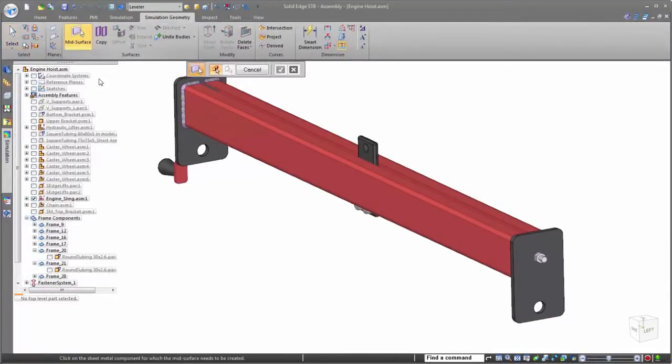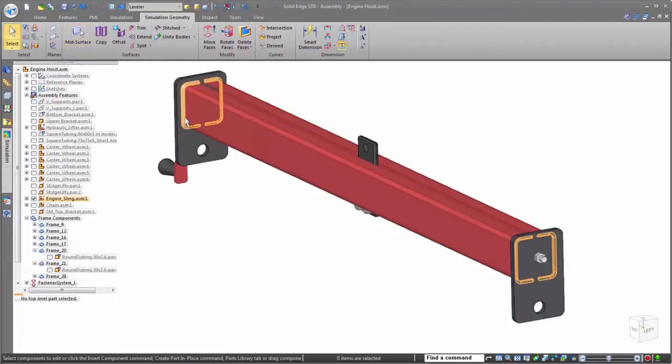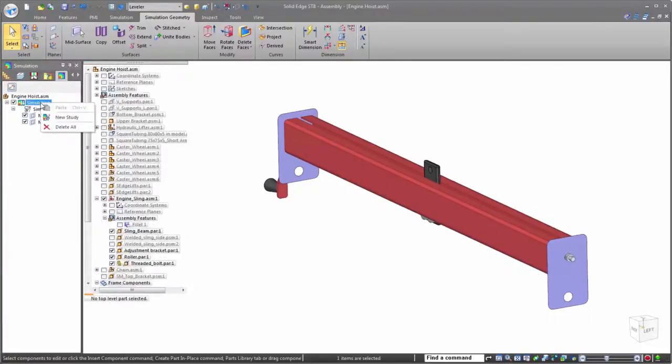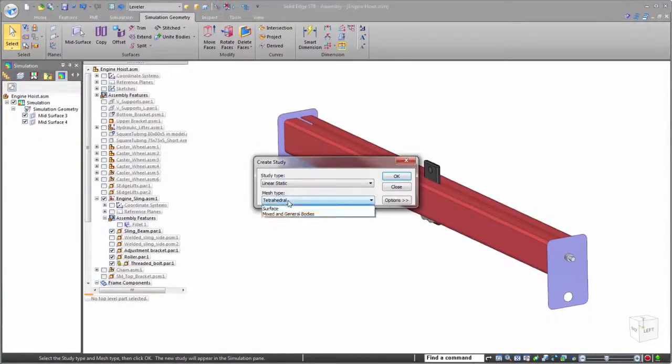bracket won't work properly. To optimize the simulation analysis on the leveler, we can easily represent our sheet metal end caps as surfaces, a much more lightweight representation for the study. Mixing surfaces and general bodies is a great way to simulate sheet metal bodies along with formed parts. Now that the end caps are defined, it's time to set up the study.